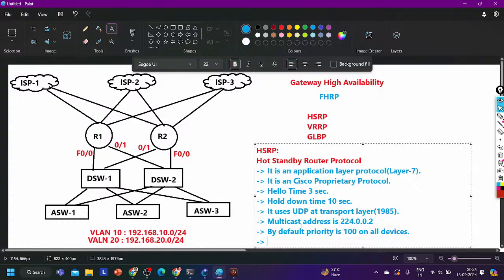Then about HSRP we can say track is inbuilt. Track is inbuilt means, see, suppose this interface is the active gateway, right? So guys, if this interface goes down, or the line protocol of this interface goes down, definitely the other interface will become active. What if this link goes down? What will happen in that scenario? In that scenario your router 1 will still be the active router and will be dropping the traffic.